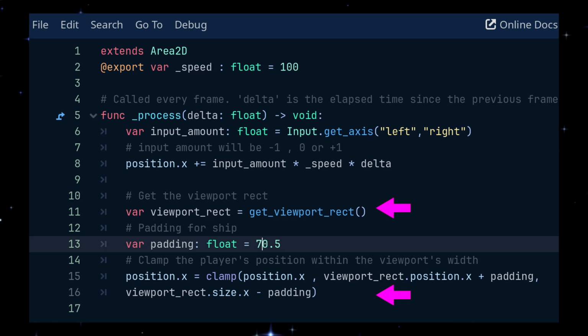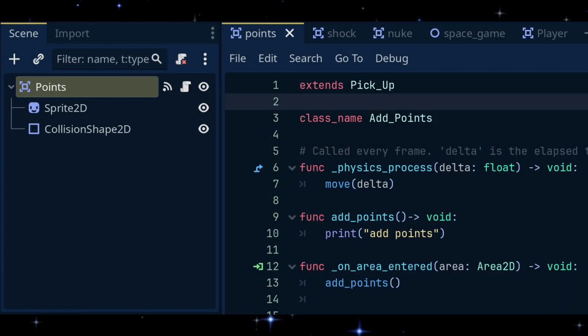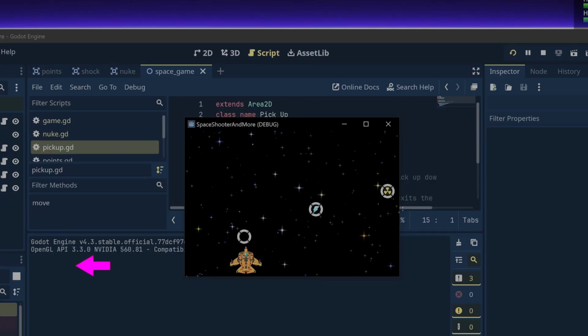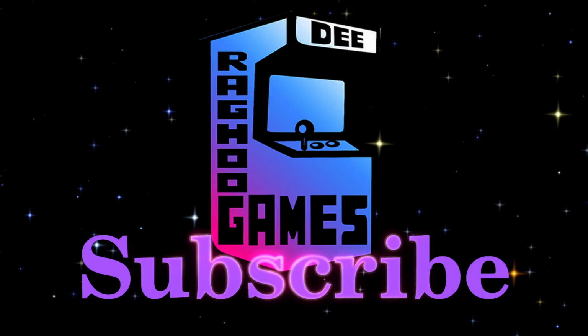Back in the addPoints class, I created an addPoints function that simply prints addPoints to the console and connected an onAreaEntered signal to the function and called the addPoints function in there. That way, when the points pickup enters the Area2D of the ship, it prints add points to the console. That was really cool, right?